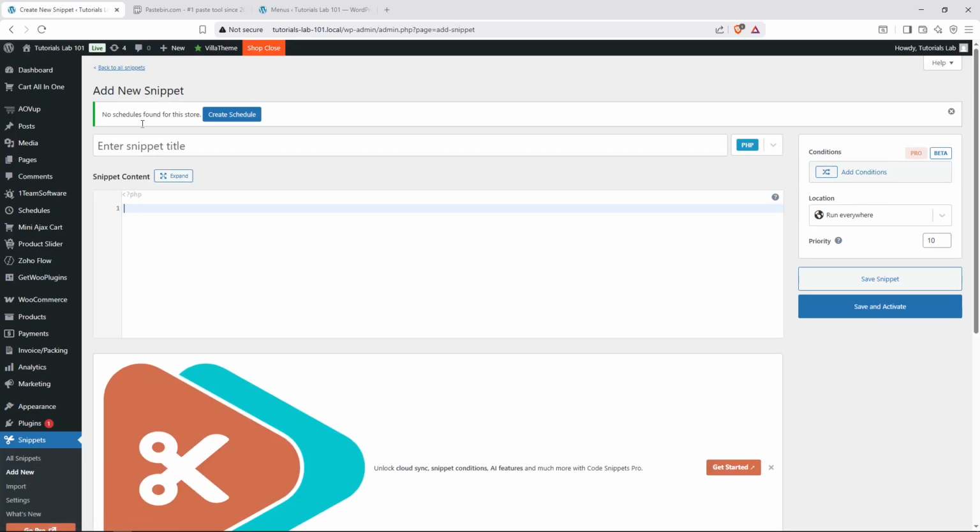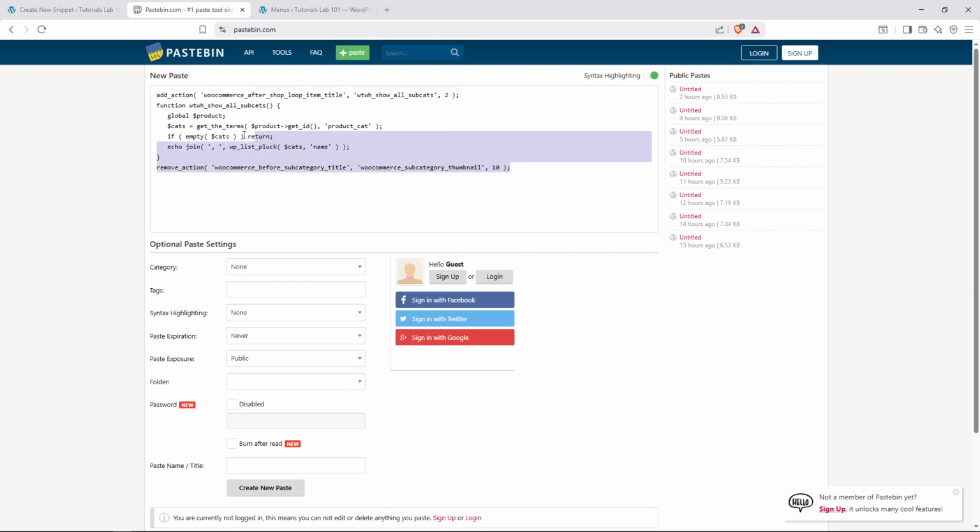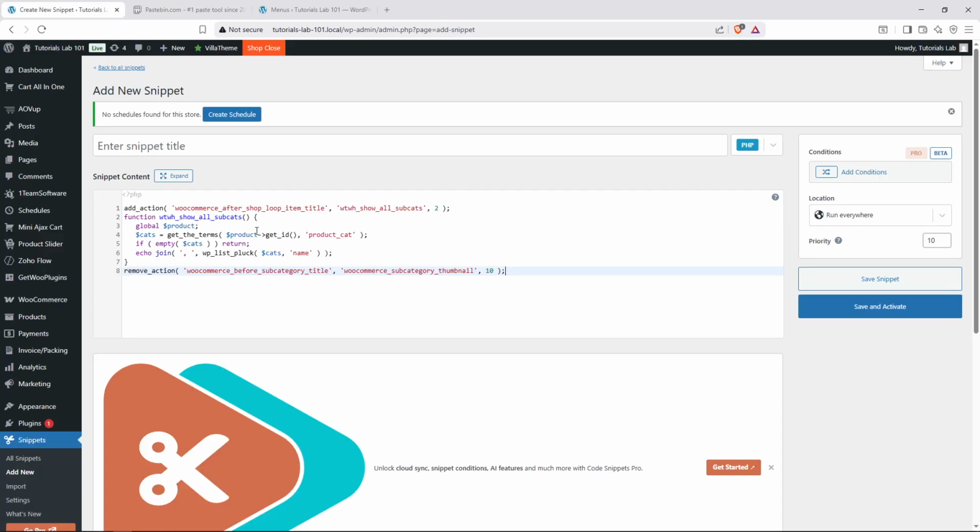Now, I'll be showing you the code for this function. Feel free to pause the video to copy the code accurately and add it to your code editor. The code tells WooCommerce to pull the category information for each product and display it on the shop page. Once you've pasted the code into the editor, simply click on Save and Activate. This applies the code immediately to your shop page.